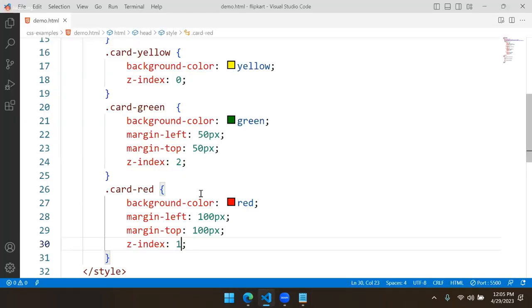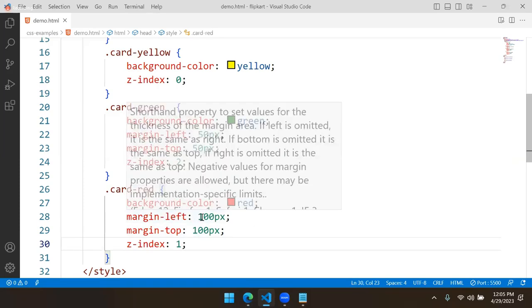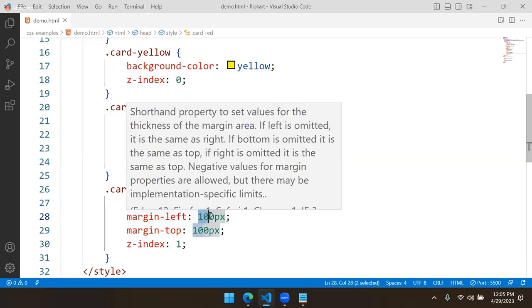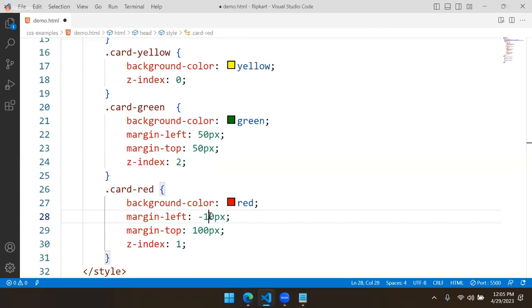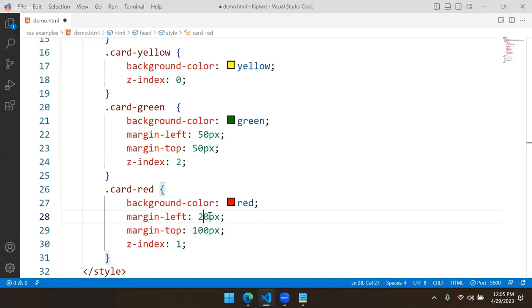Suppose for the red card, margin left is minus 30. So it will go like this. Just 10 is enough, or we'll just give 10 pixel. Margin left 20. Okay, that is fine. So you can see now red is behind green and yellow is behind red.